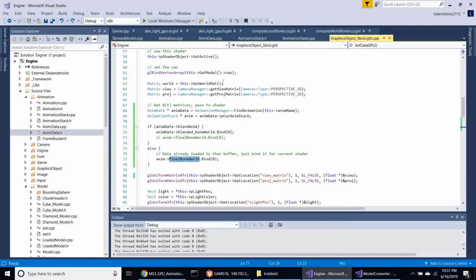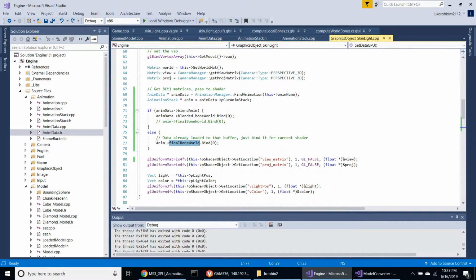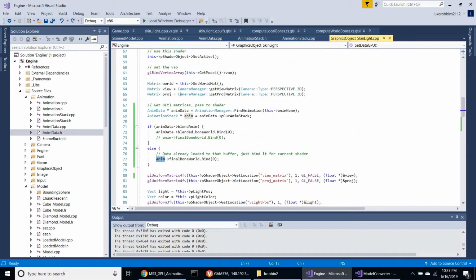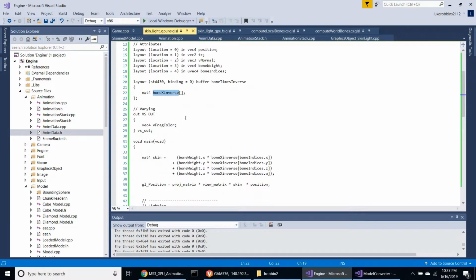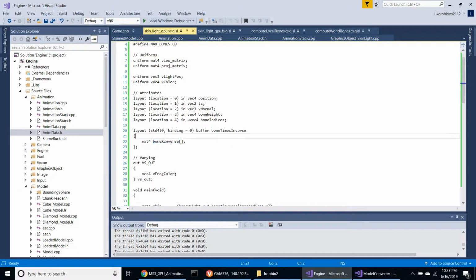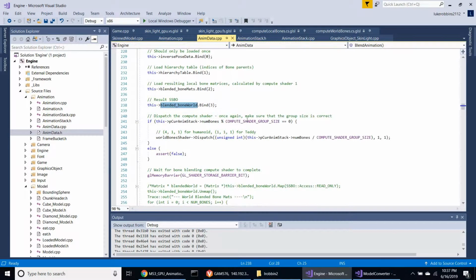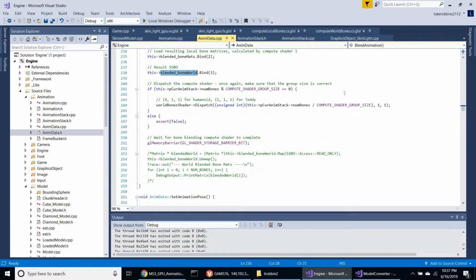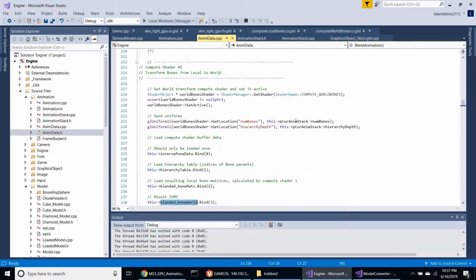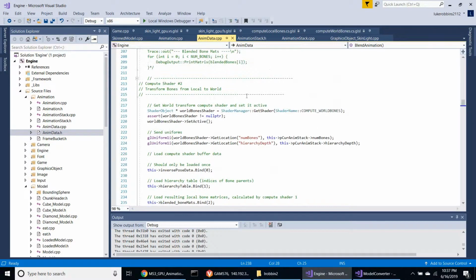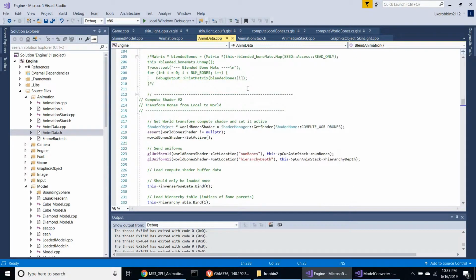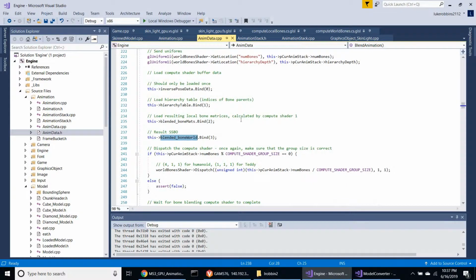So now, if we are blending, we're going to use that. We're going to find the animation, and instead of choosing the current animation stack, we're just going to get the anim data's blended bone world, bind that to 0 in our vertex shader, and that's going to be this guy. And so once I hit N for it to start going, that will just set a flag that tells the animation to use the blending stuff.